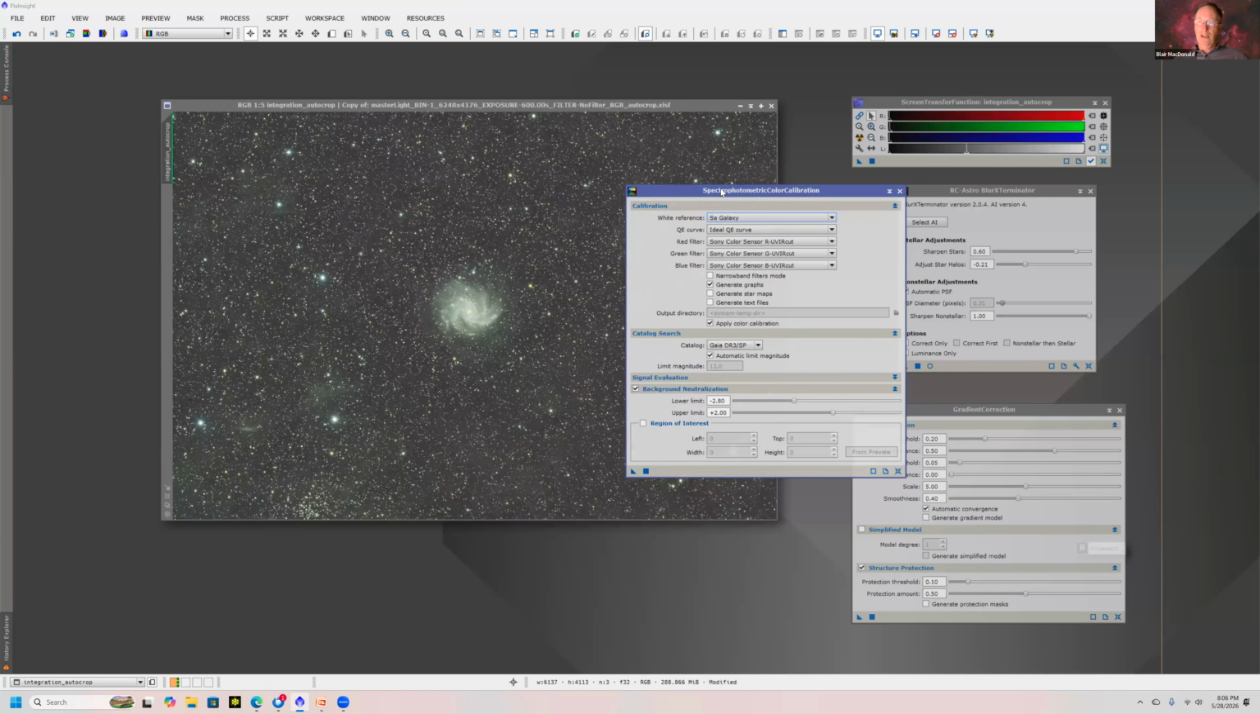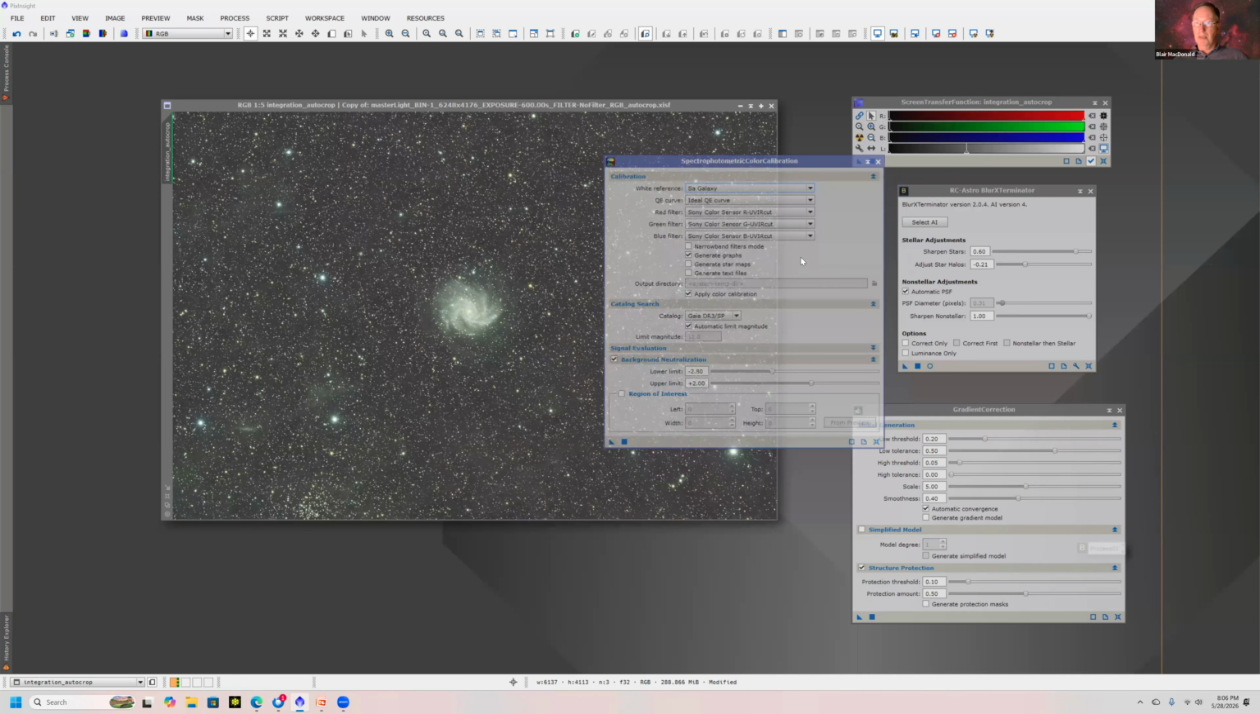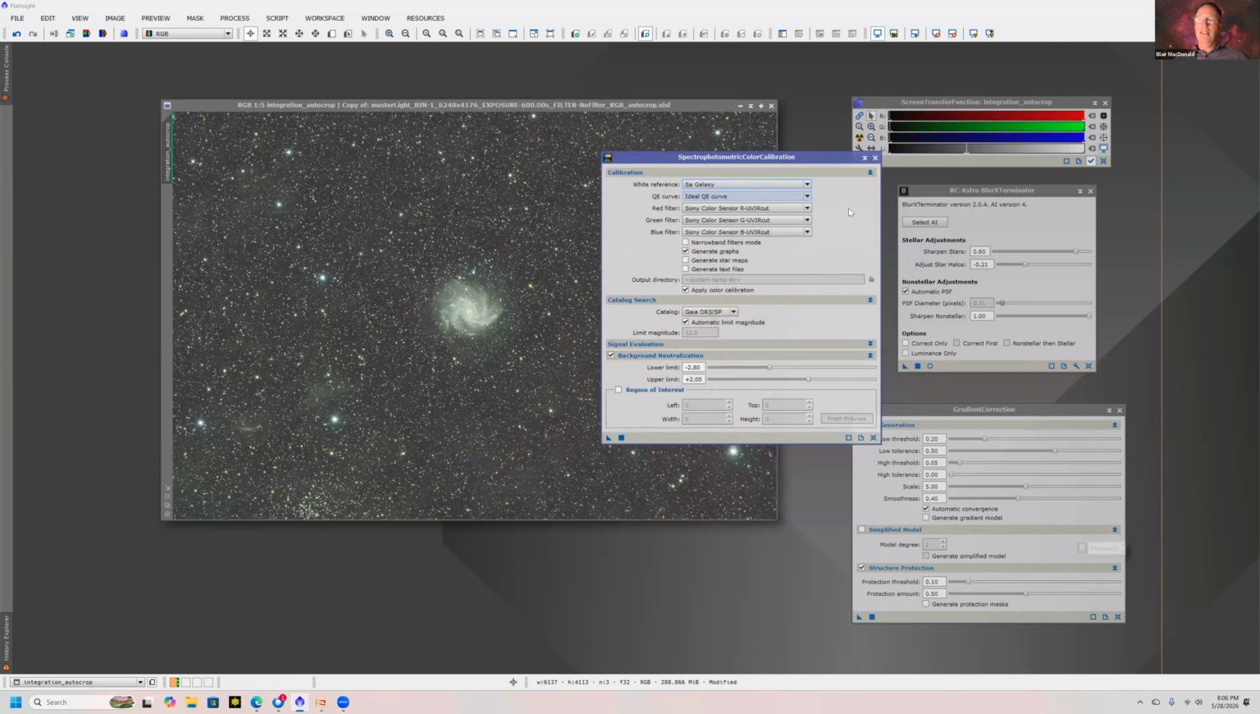And there's some really good tutorials on this tool on the PixInsight website. The PixInsight YouTube channel, I should say. You can select the QE curve for your camera here. I'm just going to use the ideal curve, actually, I'll use my camera's curve. There we go. And you can select whatever filters you've used here. Again, I have a Sony sensor, and these filters cover mine quite nicely.